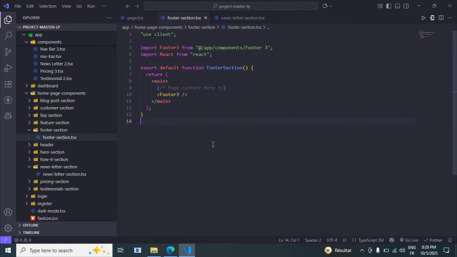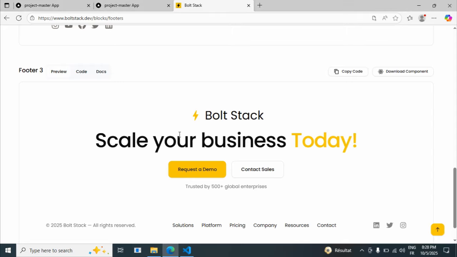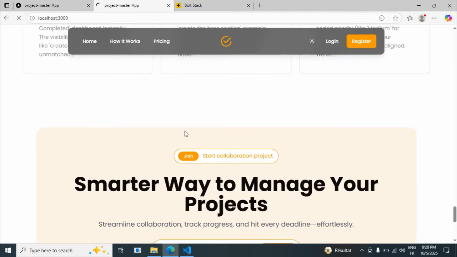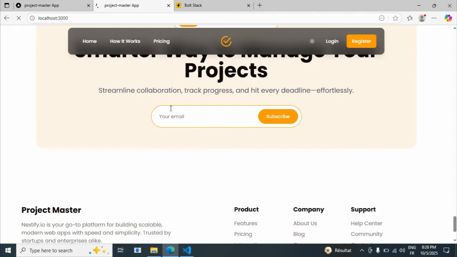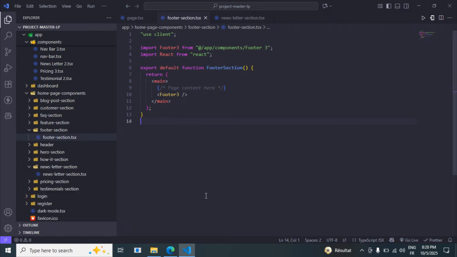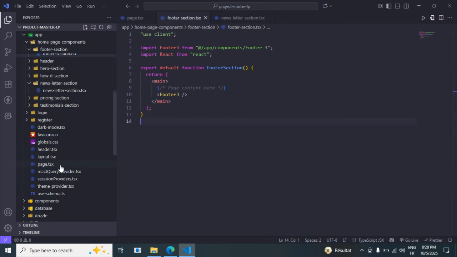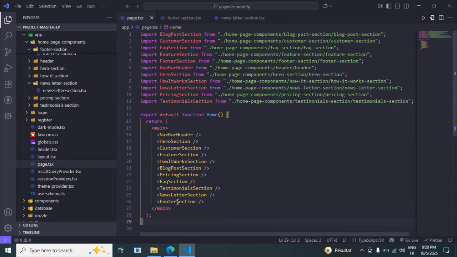So I'm going to save the file. So let's go back to the local 3000. I'm going to reload the page to see the new section underneath the newsletter section. So this is already called in the page.tsx. So if I go here, this is the footer section.